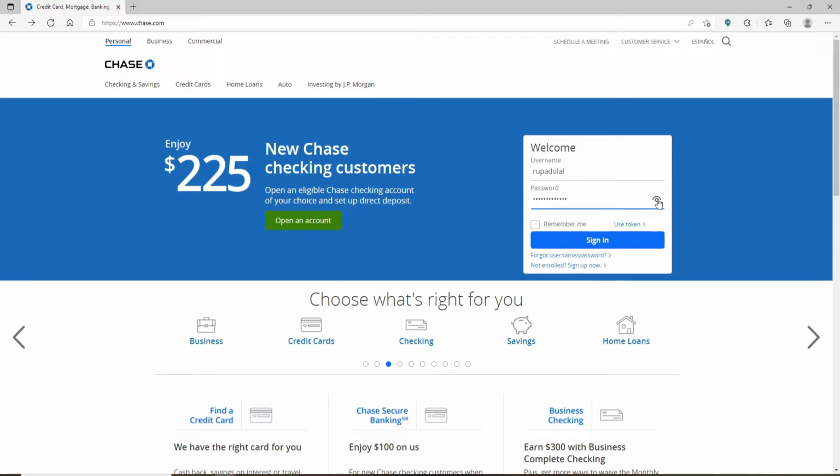If you'd like the system to remember your username, you can simply click on this Remember Me box, but if you're using a public device or a shared computer, make sure to uncheck this. Finally, after typing in all of your information correctly, click on the Sign In button.